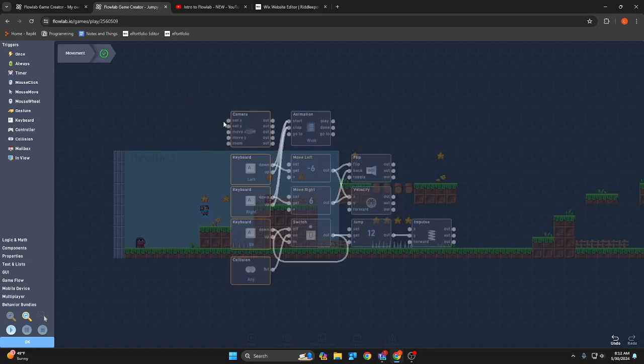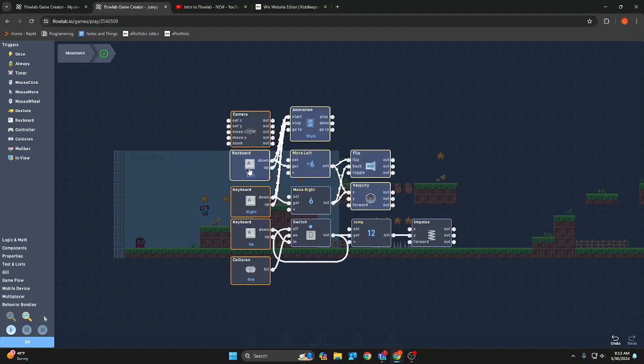First, I'll show you the movement. Oh, by the way, this is on FlowLab, and it's really simple to use. I would recommend it if you want to start making video games as a beginner. This is very basic code blocks. For example, if I hold down my left arrow, then this will, it's kind of a mess, but you can see that you can connect the block ends to different things.